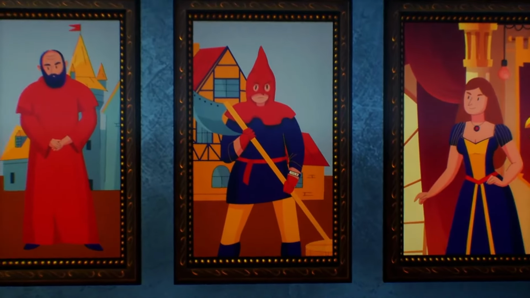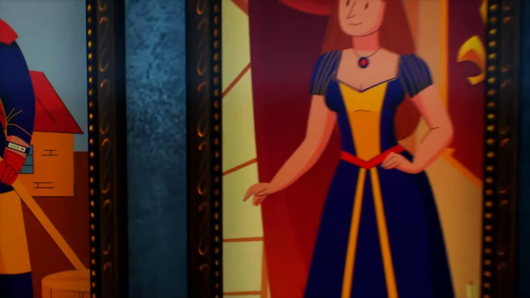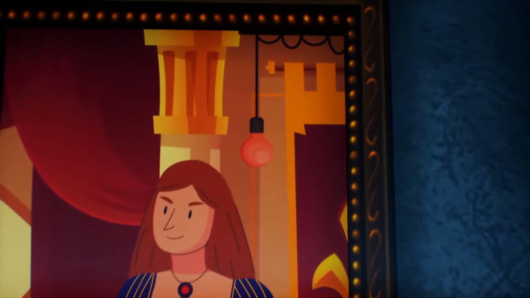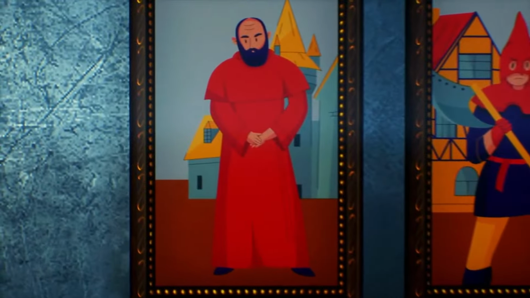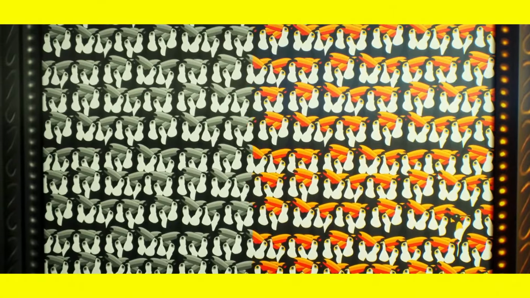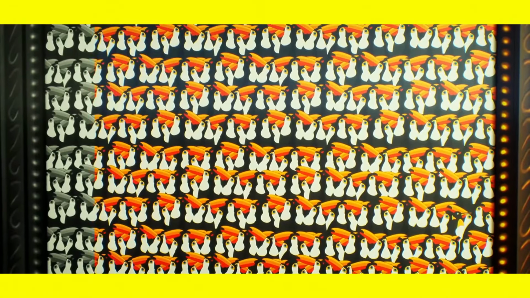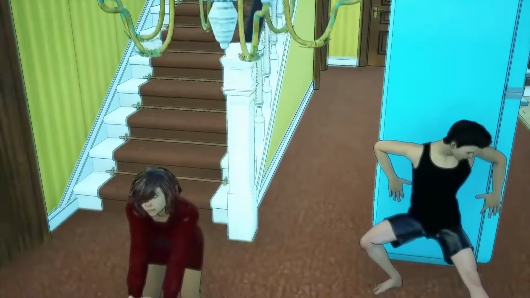This guy is wearing a fitness tracker, so he's probably not from the Middle Ages. The lady looks very authentic, but take a look at this lamp. Therefore, the portrait of this mysterious old man is original. Good job, Ryan, you're hired. Can you spot a penguin among the toucans? This guy over here.